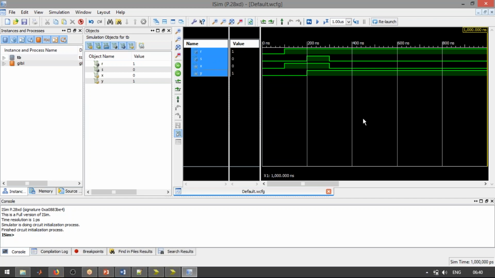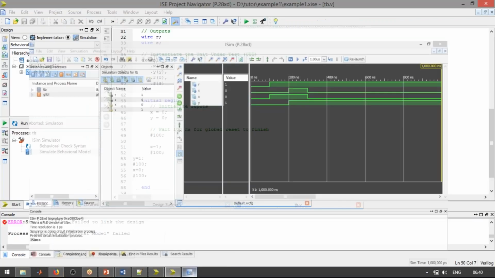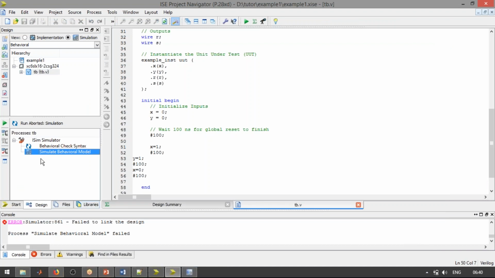It's saying no process is running after it ran for some time. Choose that simulate behavioral model, and in that choose rerun all, not run. Right click, rerun all.